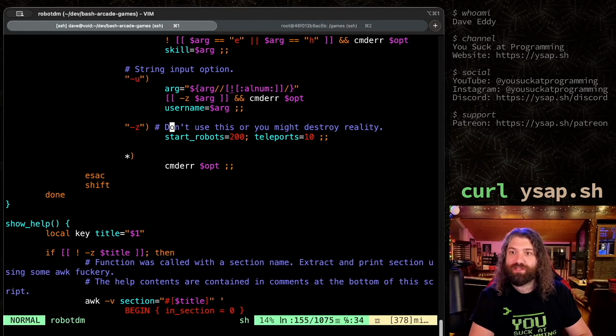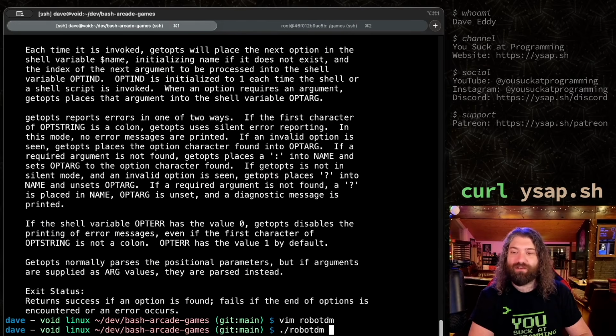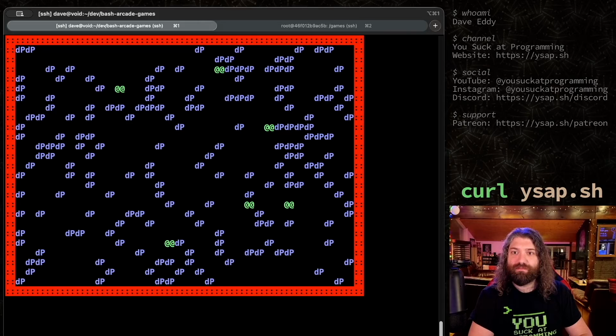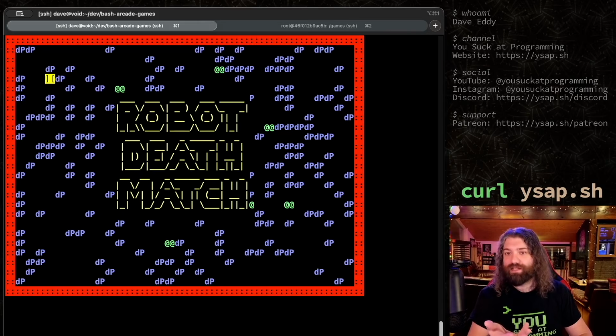Don't use this or you might destroy reality. Start robots 200. Okay, well, we got to try that out, right? I'm going to go ahead and run. I'm not going to bother going into the Docker container. We're just going to run this on my virtual machine and hope that nothing breaks. -Z. So there was a reason why I said don't run this.